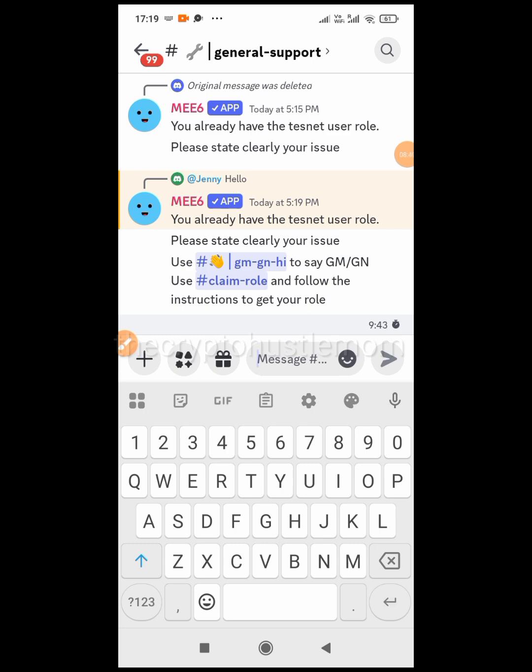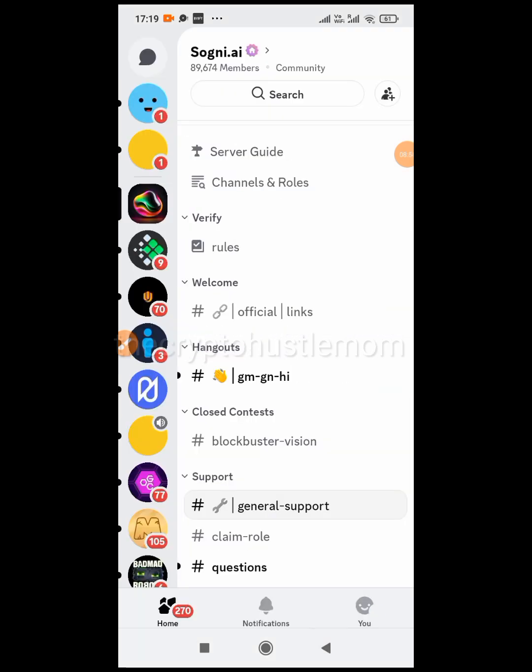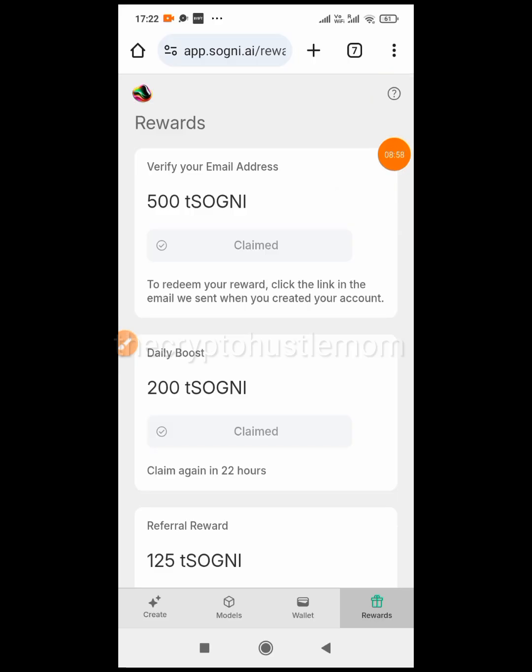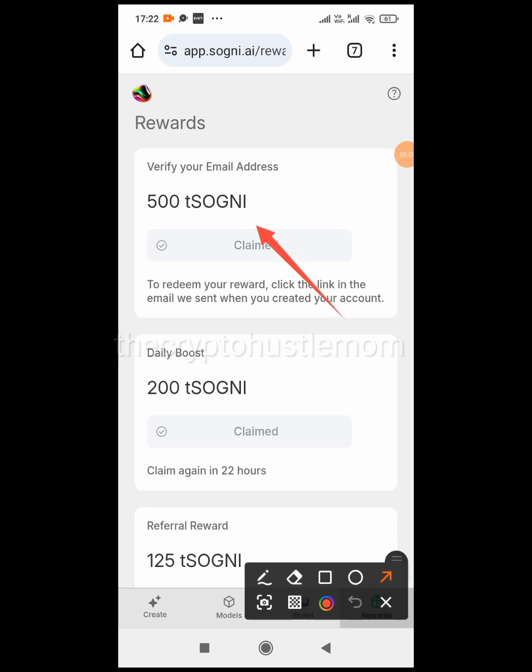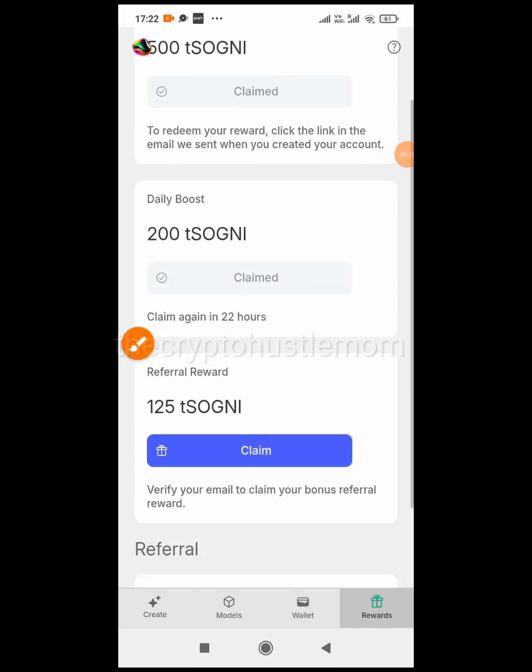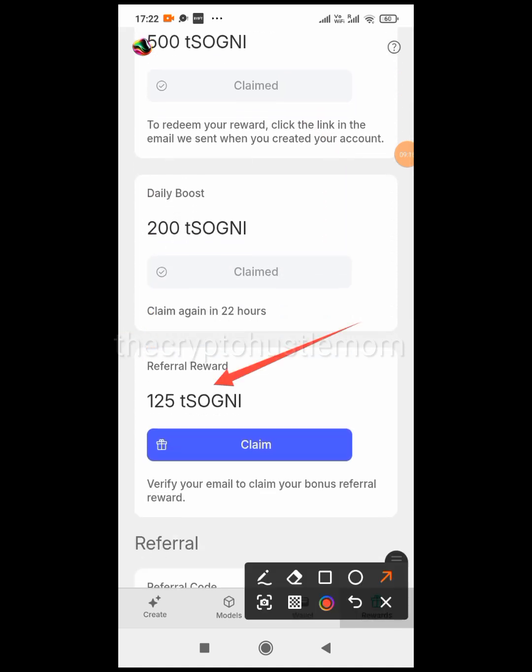So let's go back. Once you come back to the website, you can now see that I have verified my email and I've gotten 500 Sogni, and the daily boost is 200. I have claimed this one, and the referral reward is 125 Sogni. Then you click on claim to claim it. Now I have claimed it.